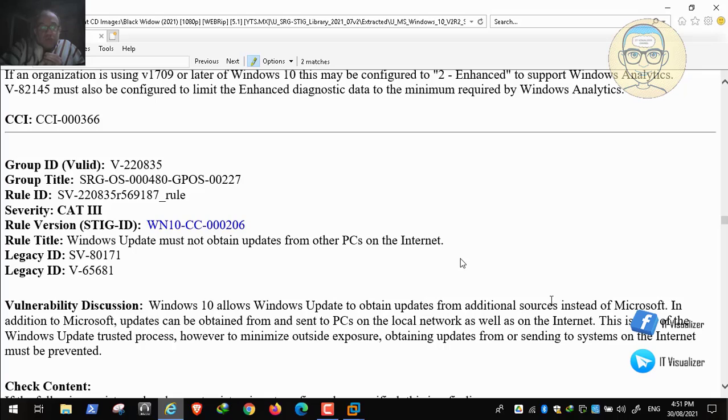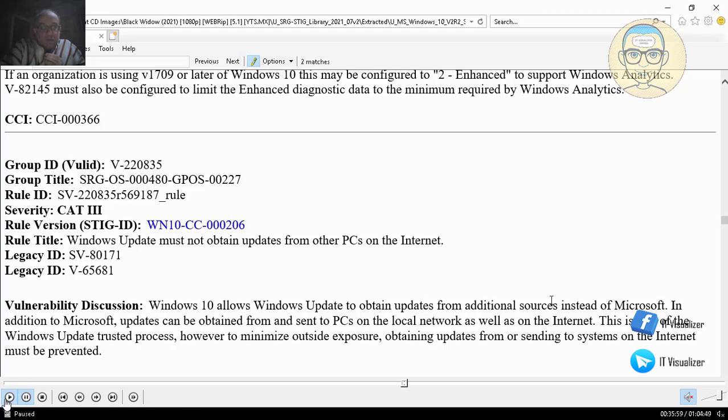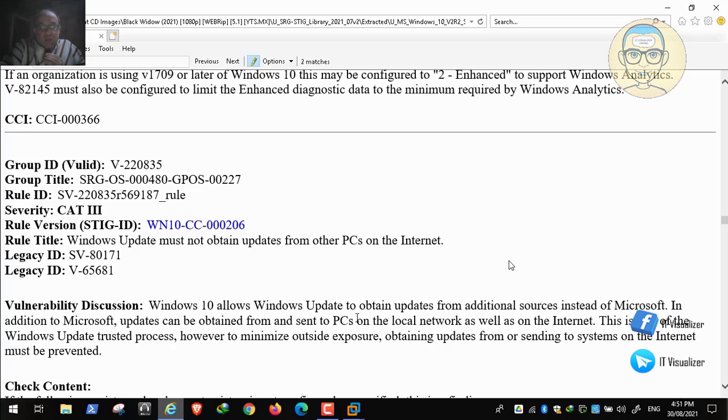Okay, so we need to disable the Windows Update to get updates from other PCs on the internet. So let's see how we can configure this option. He's saying here that, in addition, you can get Windows updates from Microsoft, or you can get them from other PCs on your local network as well as the internet. This is a part of a Windows trusted process.